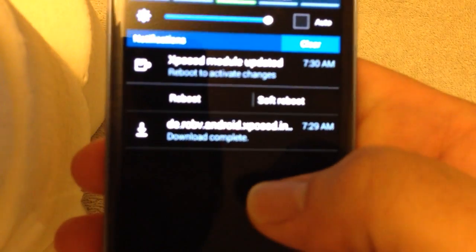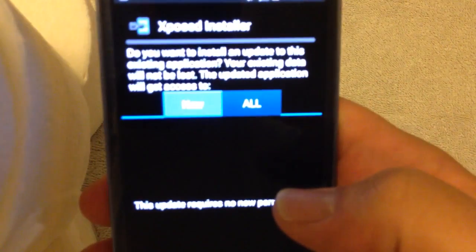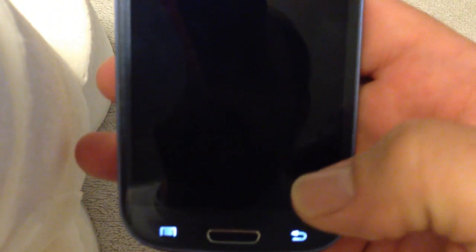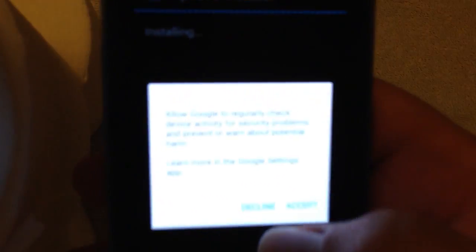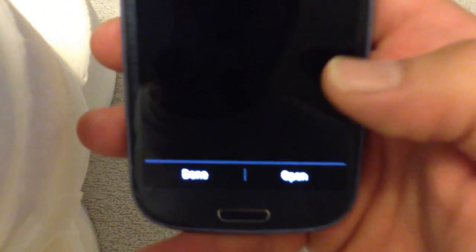See at the bottom, your second download. Click on that. Xposed installer, same thing. Hit install. All right, decline, blah, blah. All right, done. It's installed.